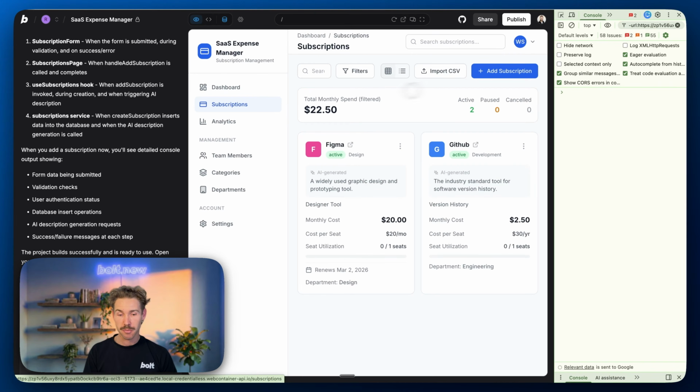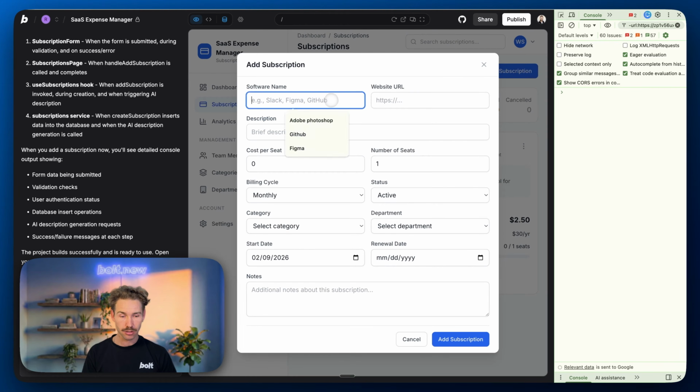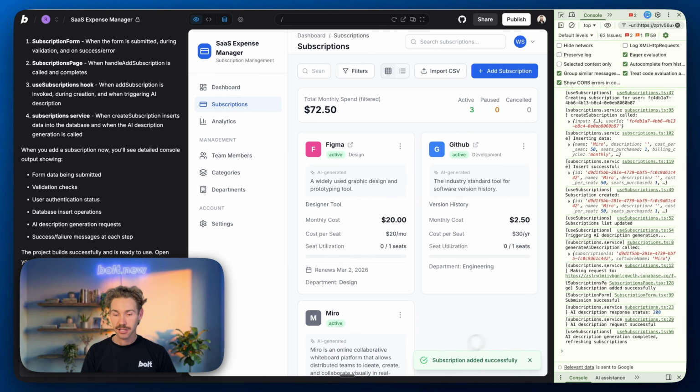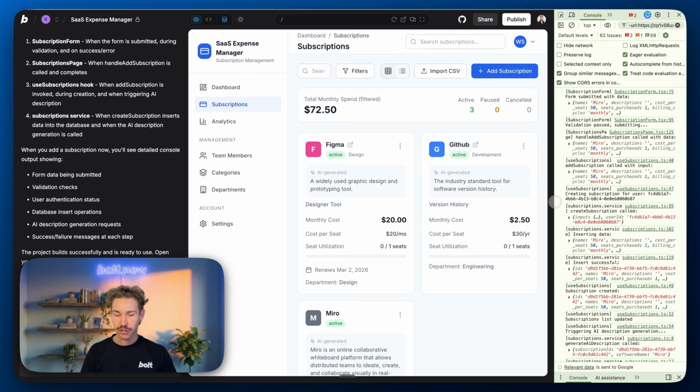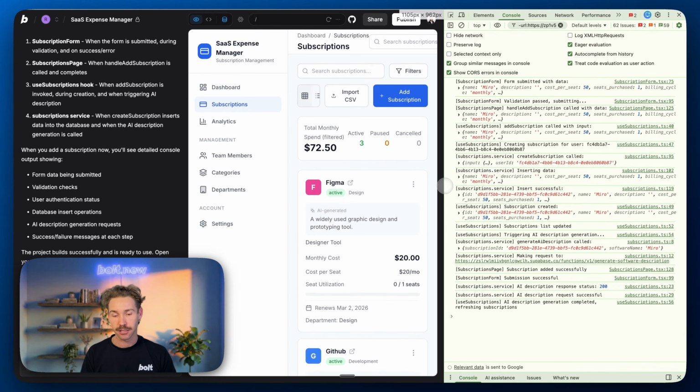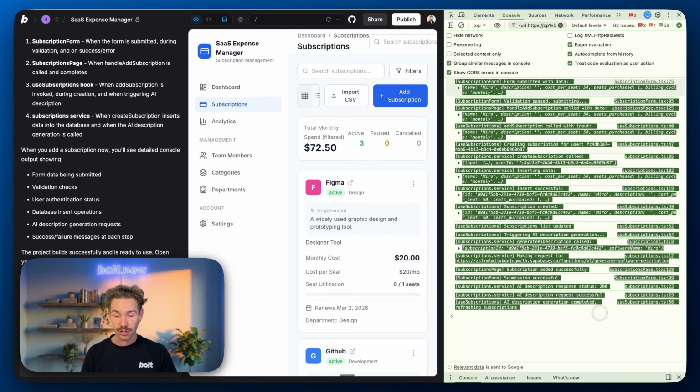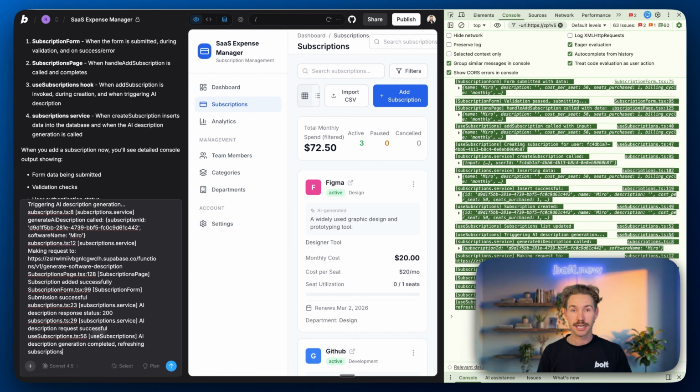On the subscriptions page, let's add a subscription. We've added the subscription, and here on the right, you can see the logs that have been added. This is a great way to reveal errors, and by copying these over into the agent, it's a really great way to help the agent debug.